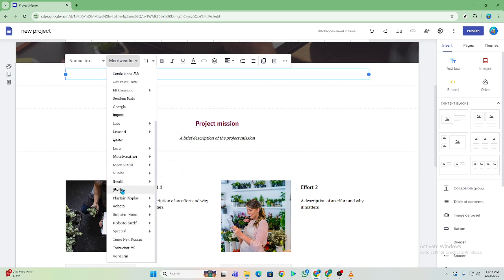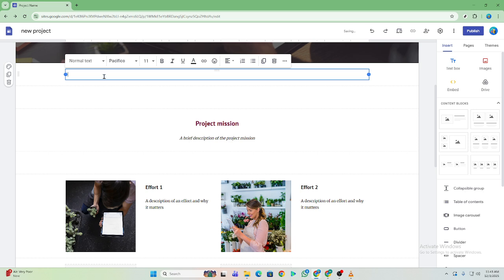Right next to the font menu, you'll see the font size option. Click and select your preferred size. Yeah, you can make it bigger for headings or smaller for body text.